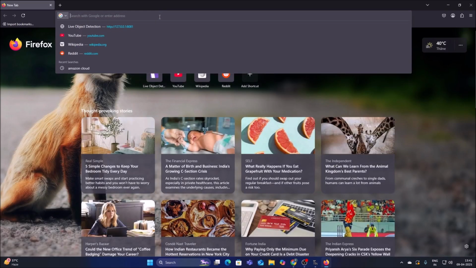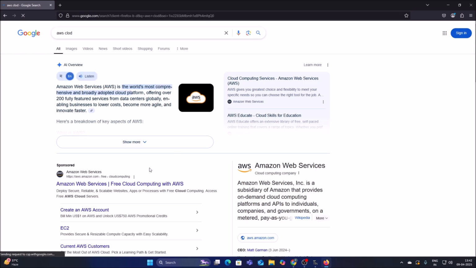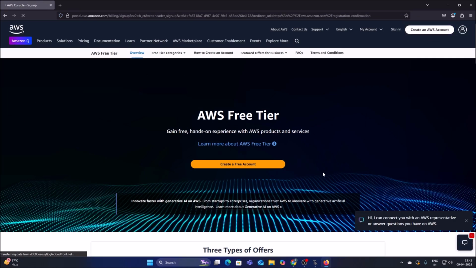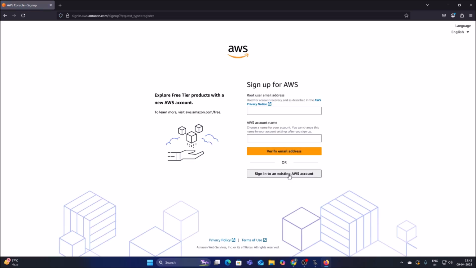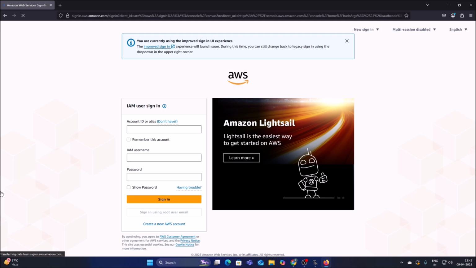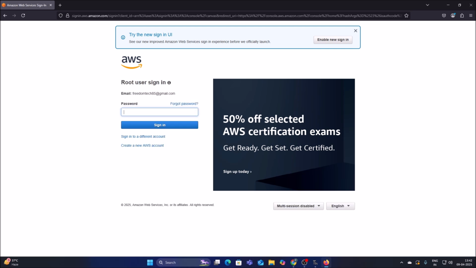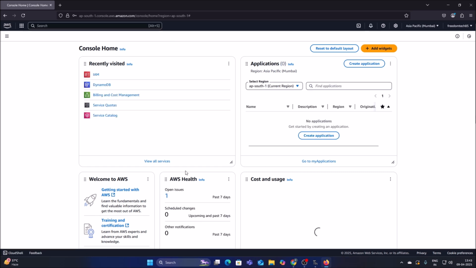So now again I will open the Firefox, and then I will search again for AWS cloud, and here AWS cloud, again sign in to an existing AWS account, and then we will follow the same steps. Then root user email, here I will mention the Gmail ID, then the password, and as you can see we followed the same steps and we log in to our dashboard.